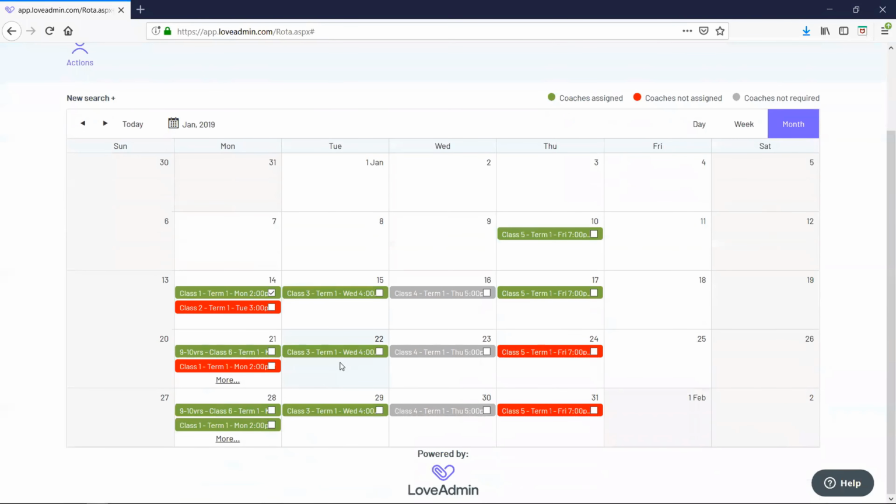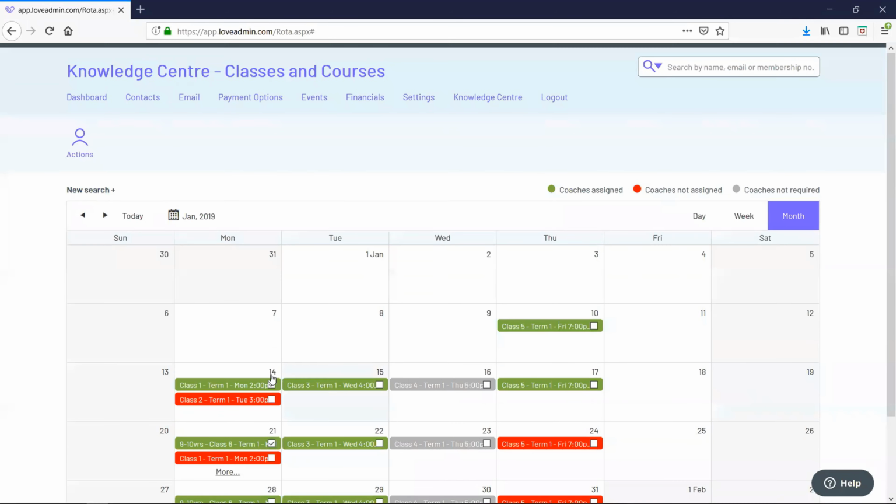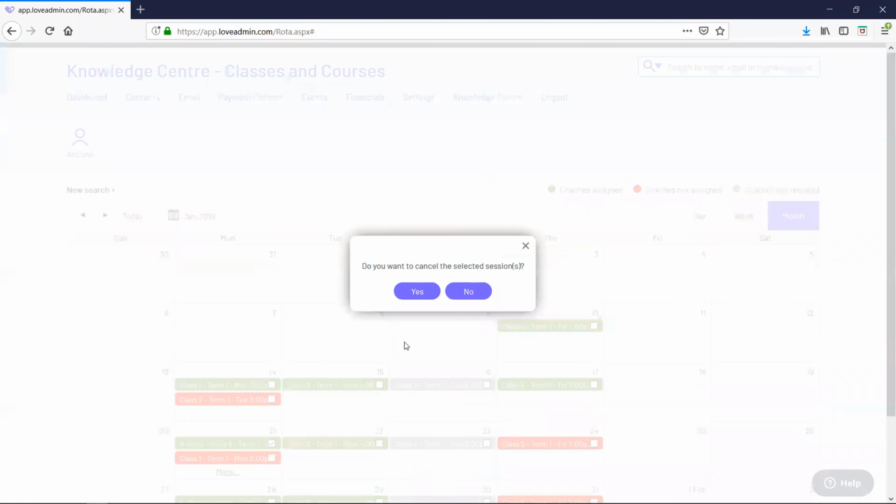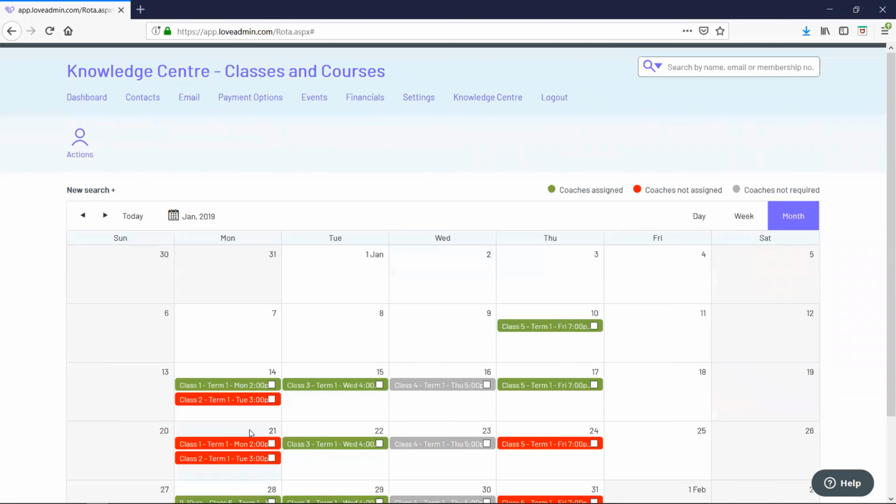So sometimes you may wish to cancel a class. Now to do that, all you have to do is tick the box next to the class name. Again, hover over Actions, and you have the option to cancel class. Once you've confirmed you wish to cancel the class, click OK, and it will disappear from the form.